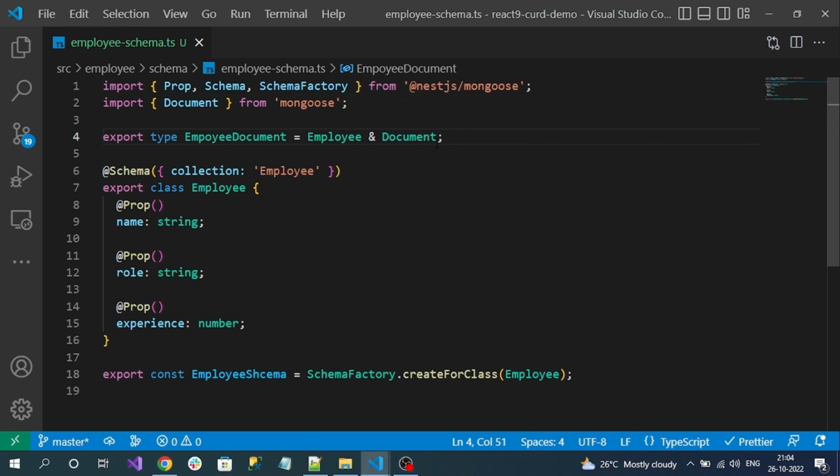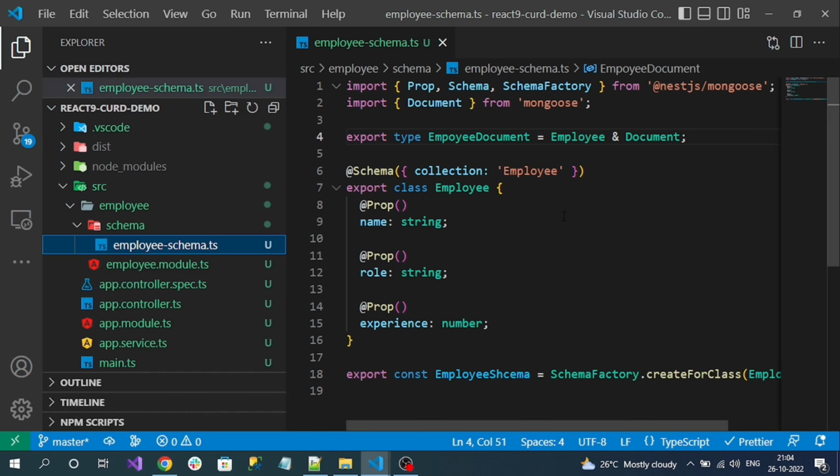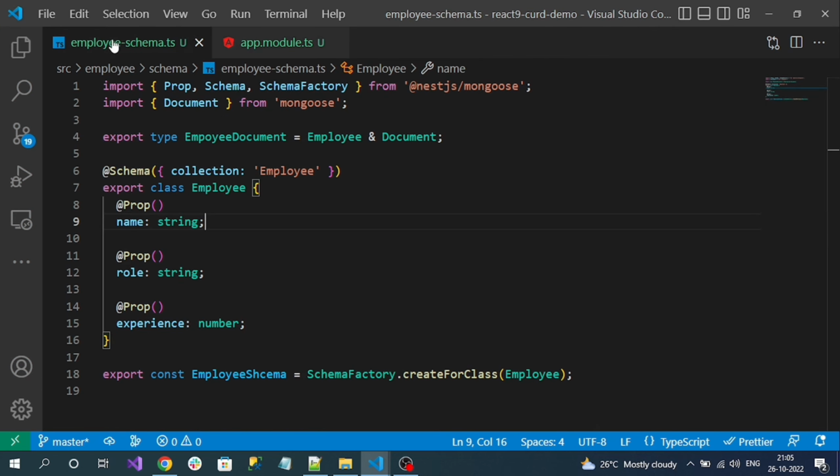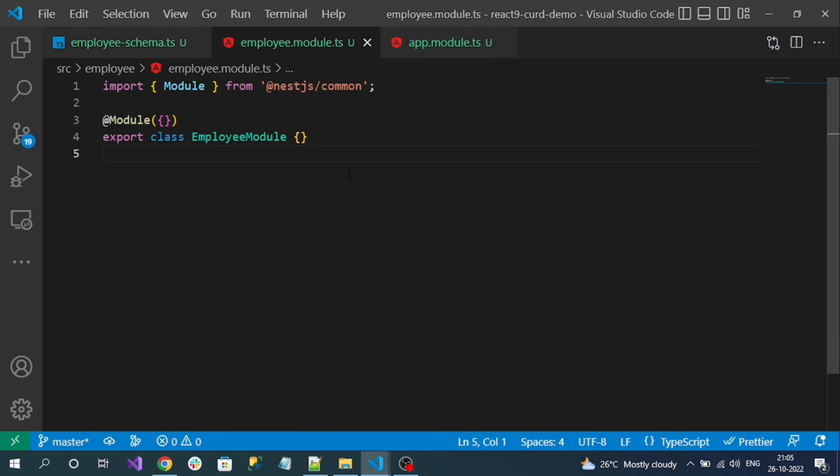Now I have to register my schema class in my Mongoose module. See, in the app module we have registered the connection string, right? But here we have created a separate module, the employee module. So here we have to register the feature module, where we define all our Mongoose collections. Now I have an employee schema, so I have to register it here.